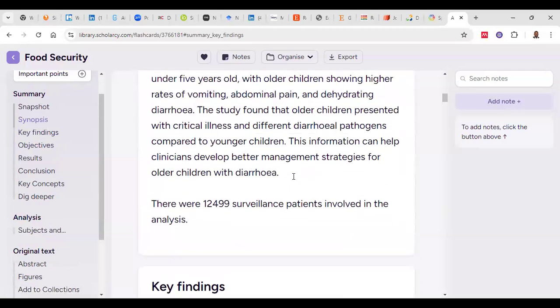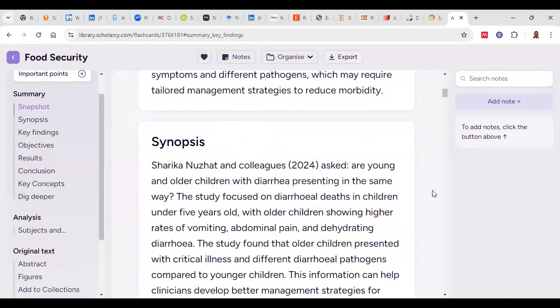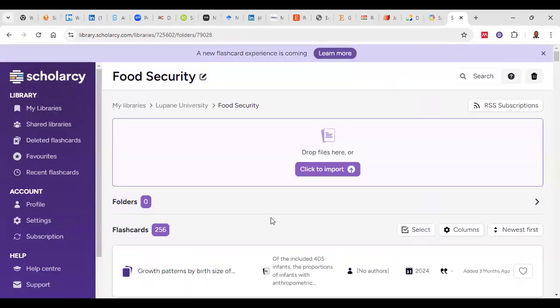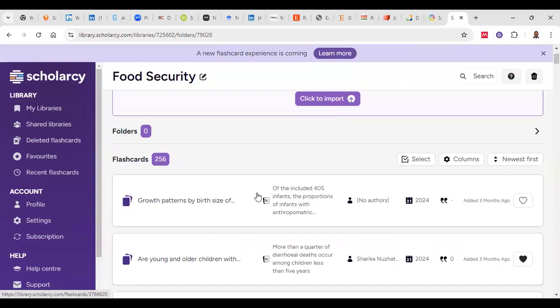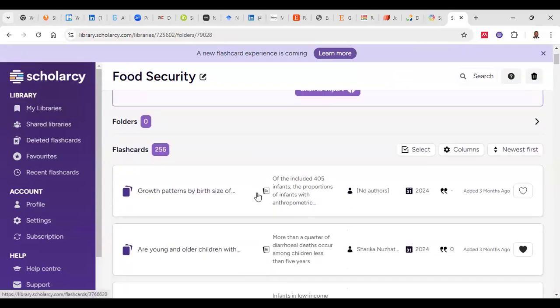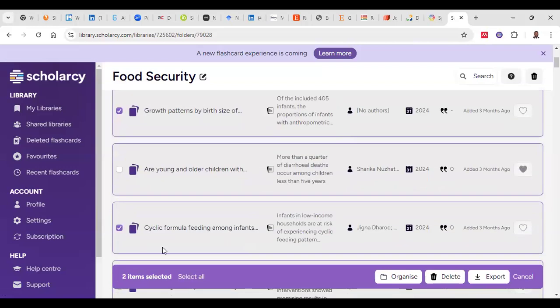So basically, you can export all your summaries as Word, PowerPoint, Excel, Markdown, or even just as references. So let's say we want to export our summaries. When you go back to your library, the general library, I just picked one paper like this one, and I'm reading through the summary of that paper. But let us say we are back in this library and we want to export. Just click on one, and let's say we select as many as possible. You can even select all. We have selected 100 items, then you can export.